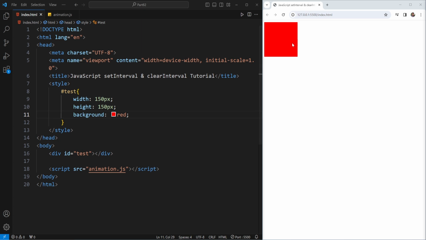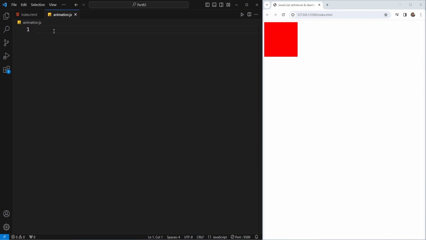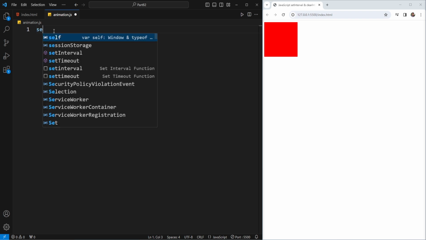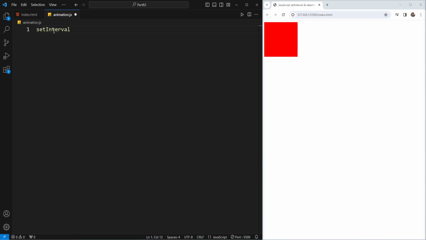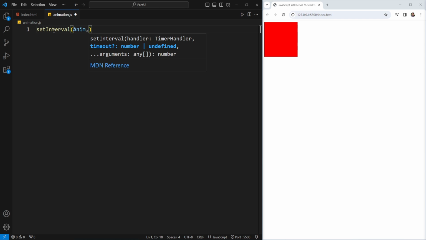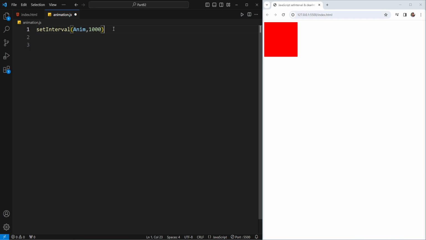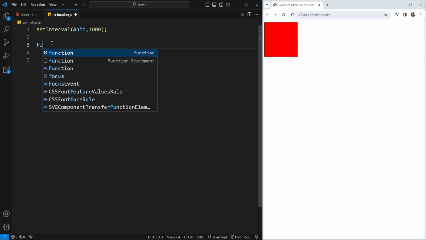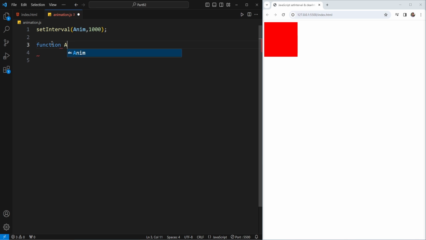To animate this square element, we need to jump into the JS file, animation.js. At first, I'm going to call our method, which is setInterval. Inside the round braces, first we need to pass our function name, and I'm going to set this function name as anim. With that, I want to set a time, 1000 milliseconds, which is equal to 1 second. Also, we need to provide the semicolon, and then we need to define this anim function. So let's create the function. First, I'm going to type the function keyword, and our function name is anim.